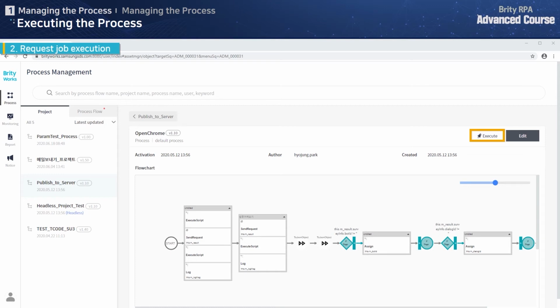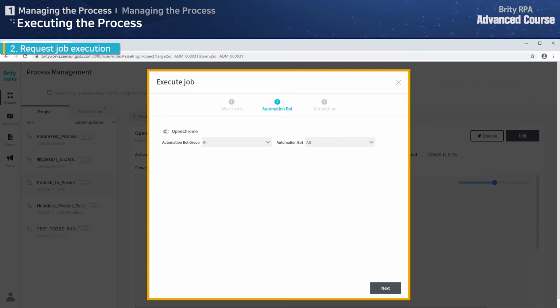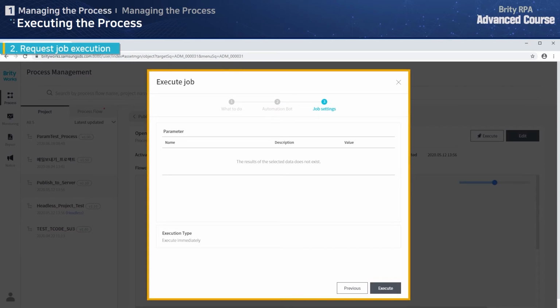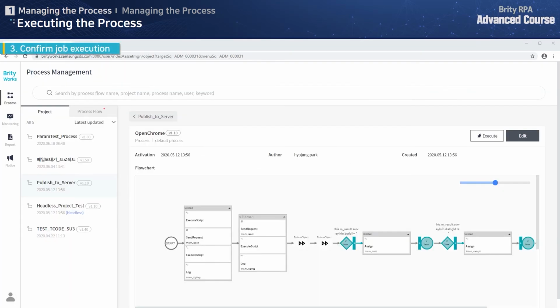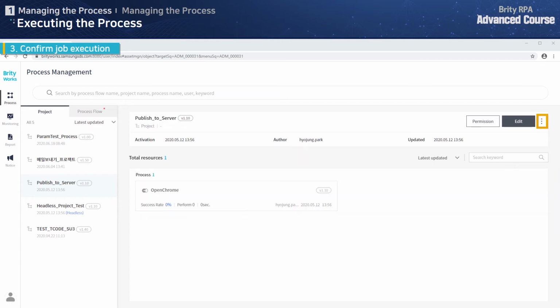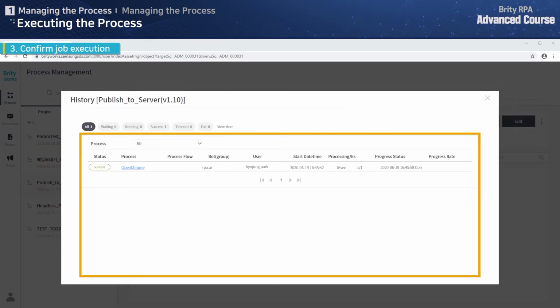If you click the Execute button, you will see the pop-up screen to execute the job. First, select the bot group and select the bot. And if you press the Next button, you can see the information related to execution. Then press the Execute button to execute the job. Check the message that the job execution request has been completed, and click the OK button. Now, let's go back to the project management screen and check the execution result. Press the View More button and the History button. You will see that the process we executed earlier was executed properly as follows.